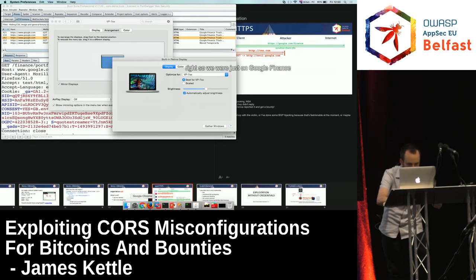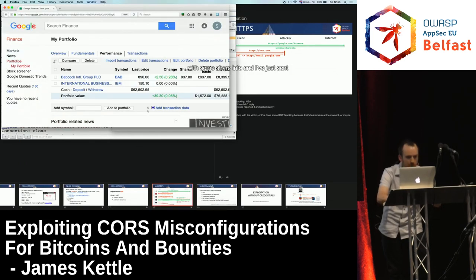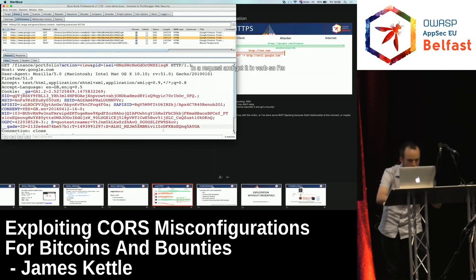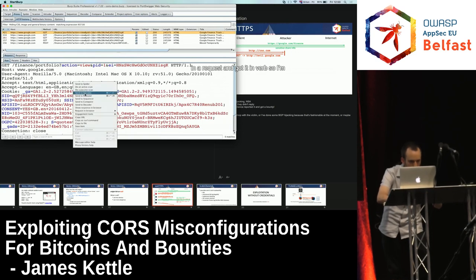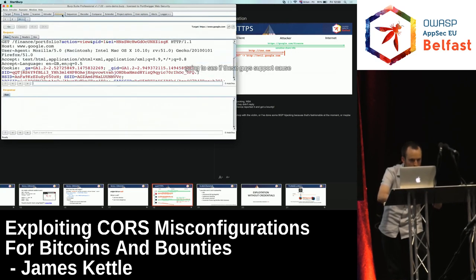Right, so we were just on Google Finance with some share info, and I've just sent a request and got it in Burp. So I'm going to see if these guys support CORS. I'm just going to delete this token here because I can't guess the value of that, but it doesn't actually make any difference.